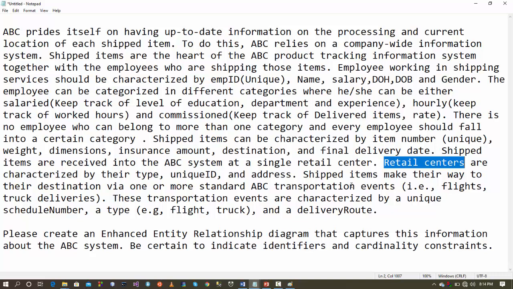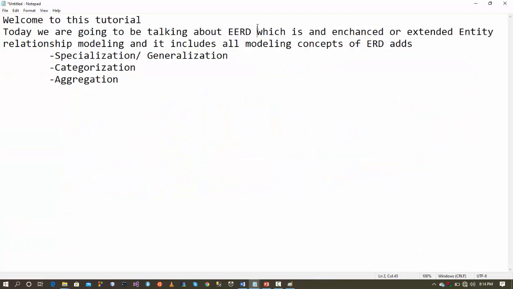So what has been given to us as the requirement is to create an enhanced entity relationship diagram that captures the information about the ABC system, and we need to be certain to indicate the identifiers and cardinality constraints. As we have said before, the EERD includes all the concepts of ERD, and it adds specialization, categorization, generalization, and aggregation.